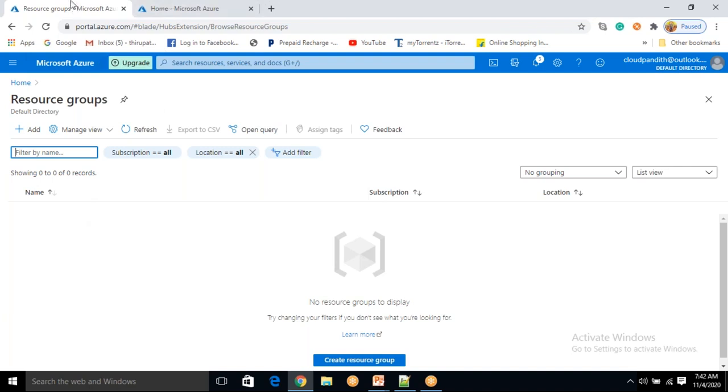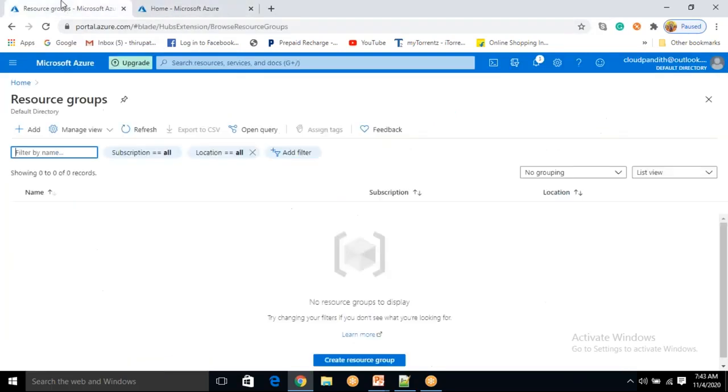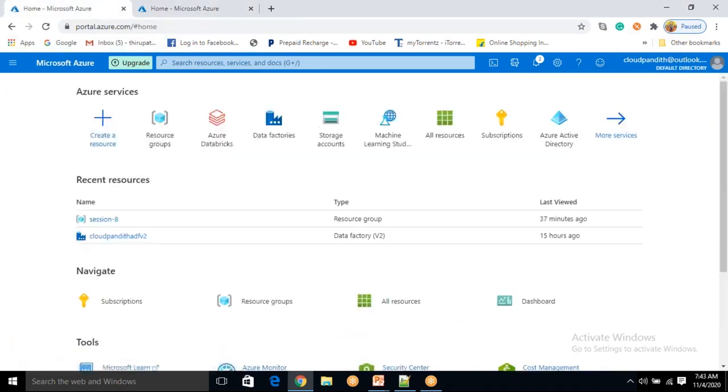That's why you maintain a separate tab for storage and a separate tab to view your Data Factory. As I need two resources, I have opened two different tabs, and in both I opened my Azure portal. The first thing I want to create is a resource group. A resource group is nothing but a logical grouping of services. It will logically group your resources into a container.